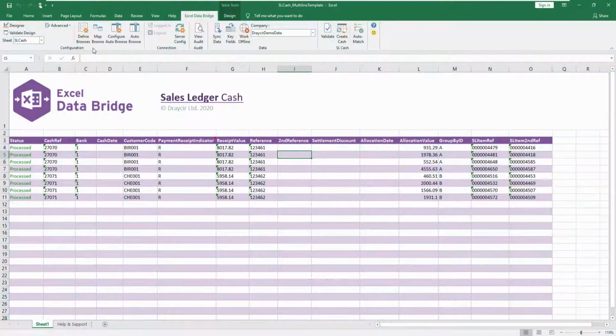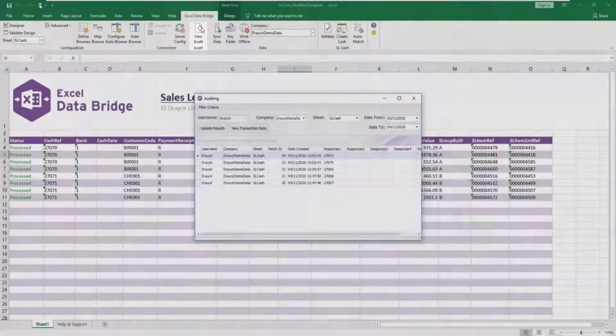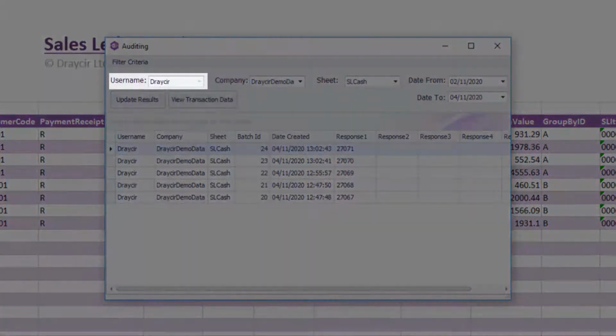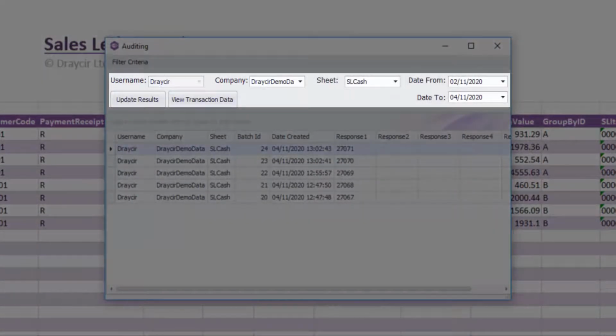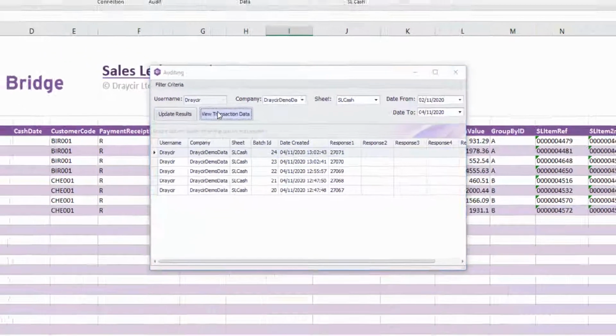You are also able to trace exactly what sales receipts and payments have been sent via Excel Data Bridge into Sage 200 by selecting the View Audit button. View Audit allows the tracking of uploaded data against each user, Sage 200 company, and Excel Data Bridge worksheet for a given date range. You can view further details of each transaction by selecting the transaction, then clicking View Transaction Data.